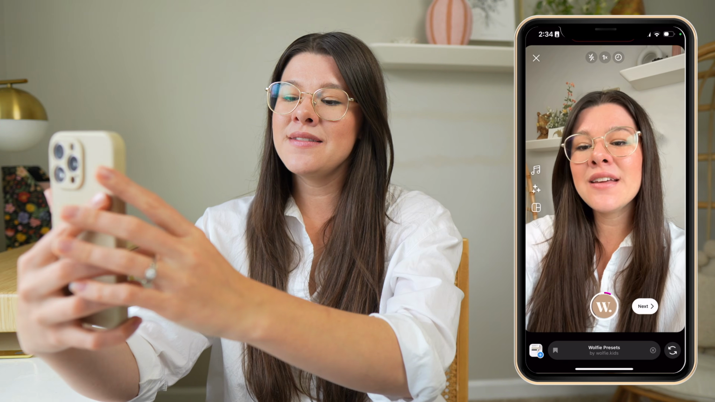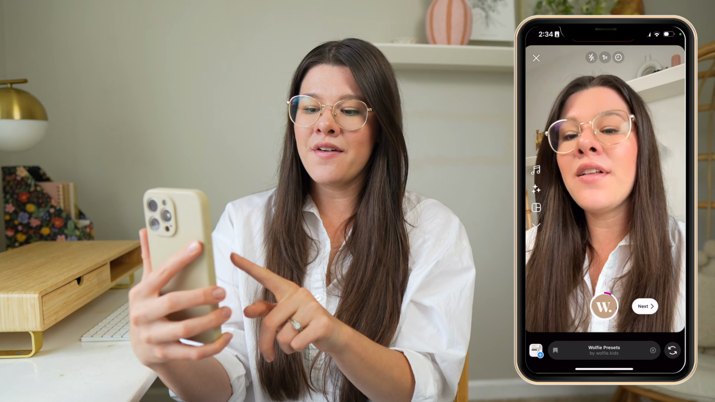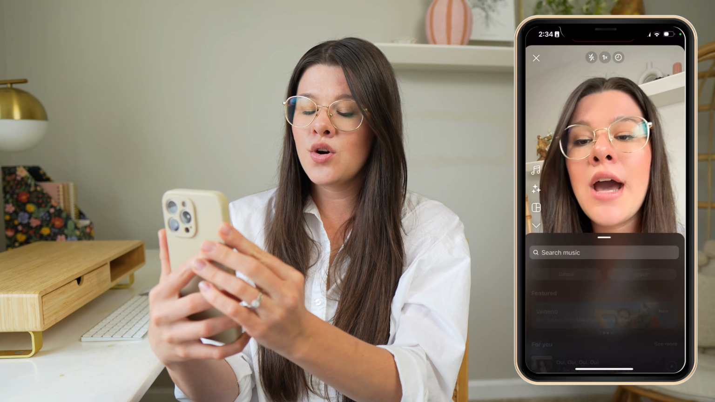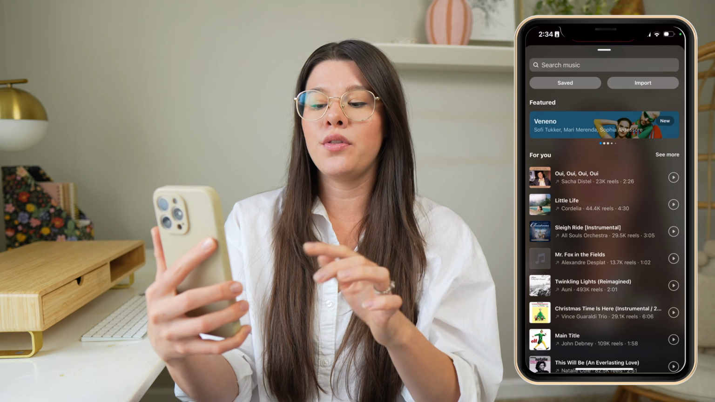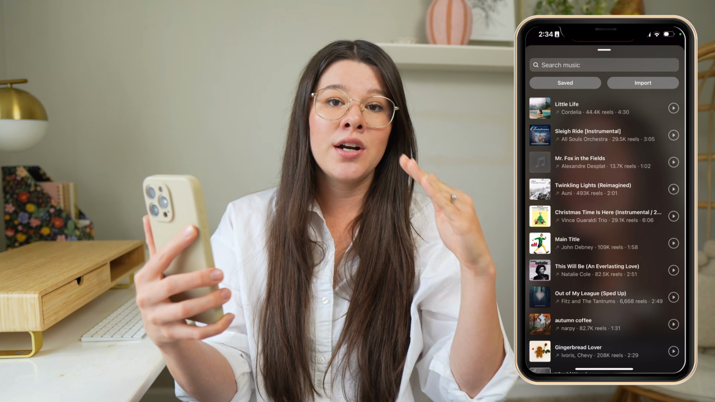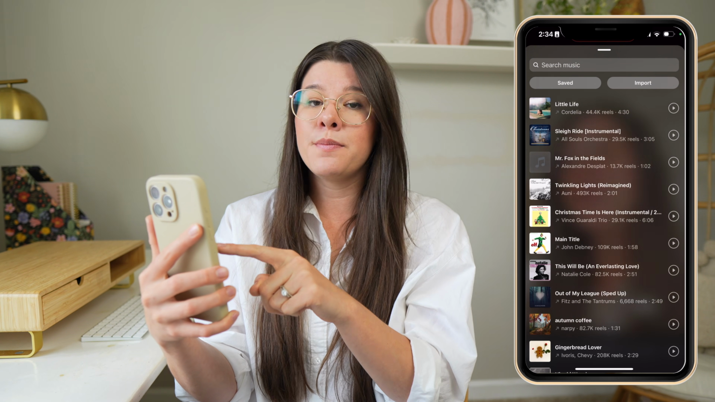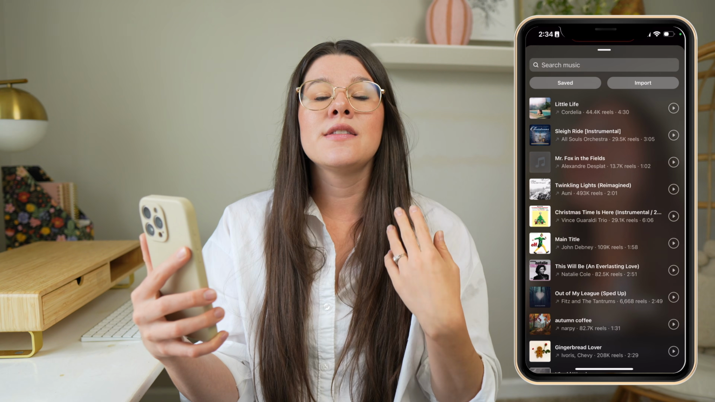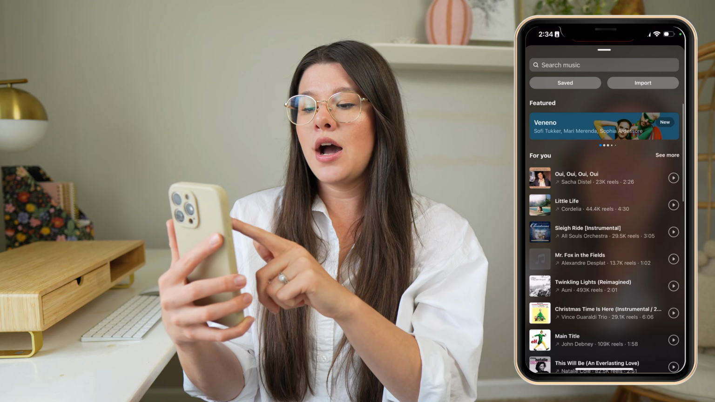All right, and then something that you can also do is on the left-hand side where that little music icon is, you can actually add music right here. So we're gonna go ahead and tap on that. That's where you can scroll through music here. If it has an upward arrow next to the person who created it, like their name, then that means that audio is trending, so then it's better to use for your reel to help with your reach.